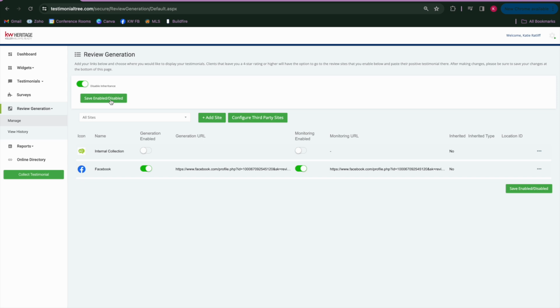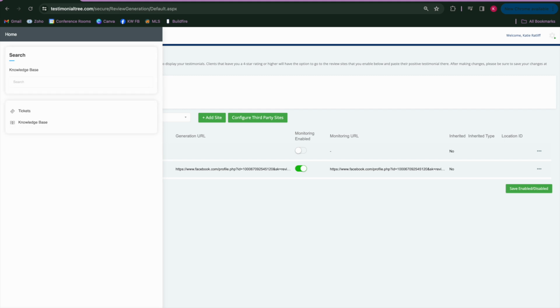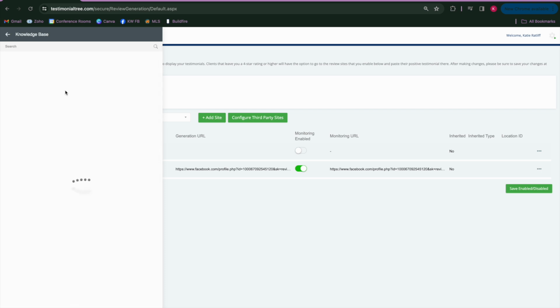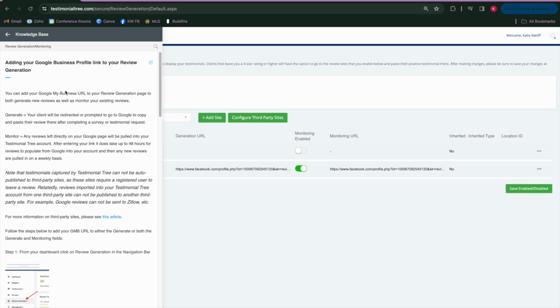The process for adding our Google Business pages is a little bit more complicated than Facebook or some of our other sites. So I want to show you exactly what you're going to need to do. In the bottom left-hand corner, you're going to click on this question mark where it says, "How can we help you?" Underneath the knowledge base, we are going to search for Google Business. If you give it just a second, it will then pull up the step-by-step walkthrough of how to add your Google Business link to the review generation section.